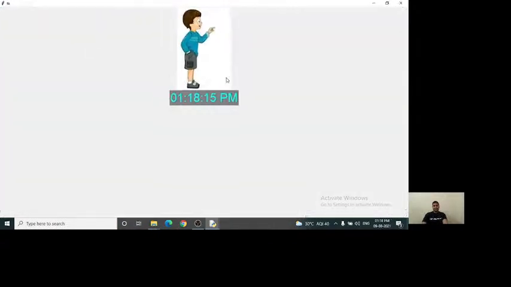Okay, now you can see there is an image, and after this, the digital time. But here is a boy who is standing and pointing to someone. So what I can do is display this time so that it looks like the boy is standing and pointing to the time, and before that I can also display a message: hey Piyush, you can see the time below.